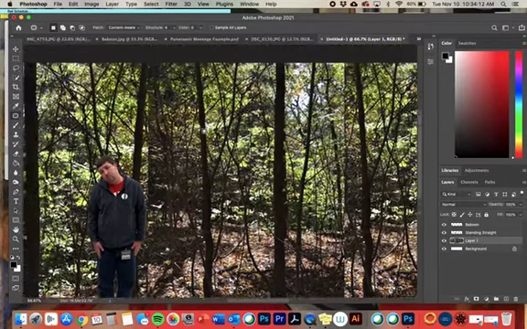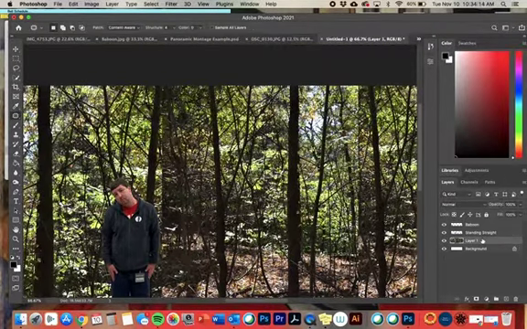So with the patch tool, again, make sure you're on the right layer. Let's deal with this line right here. With the patch tool, what I can do is make a selection. So this also utilizes your selecting skills. And I'm just going to select the line here.